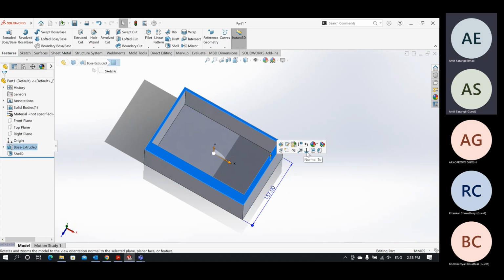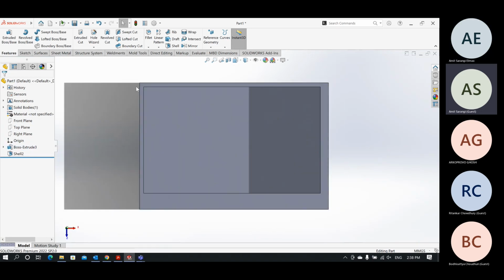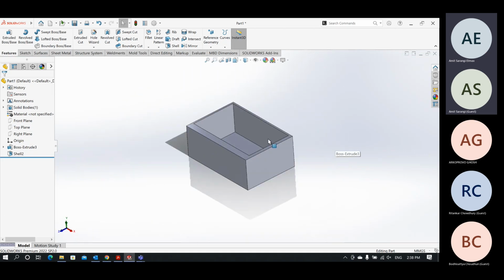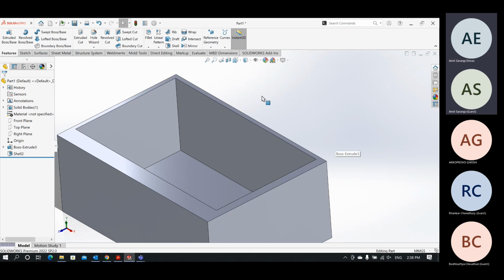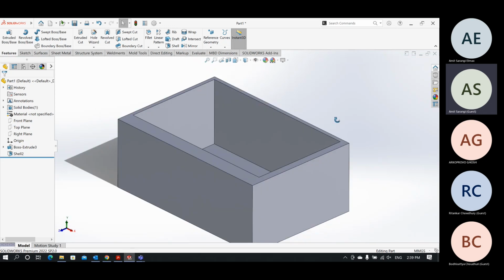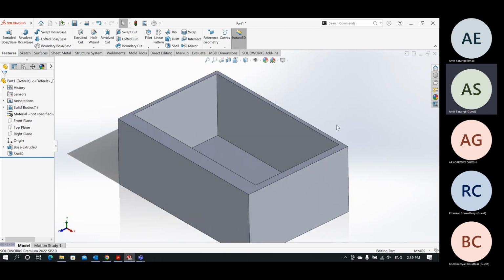Let me show you from the top. See, it is maintaining 5 mm. This side is 20, this side is 10. Getting me? That means here multiple thickness also, if you want you can apply. Clear? This is the use of shell option. Okay, clear? Any doubt till now?